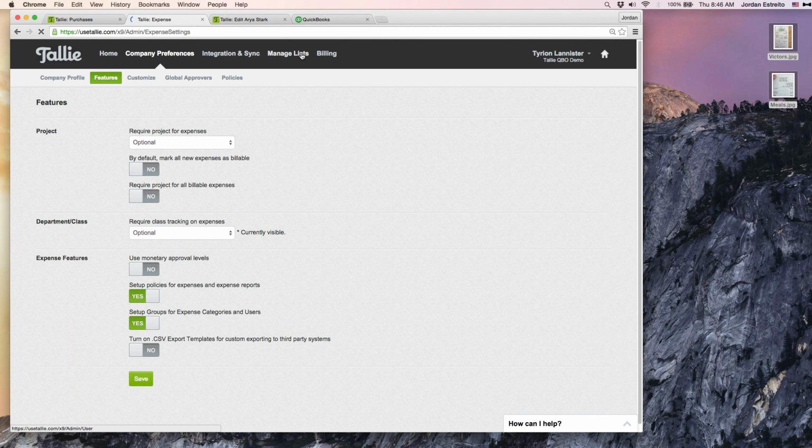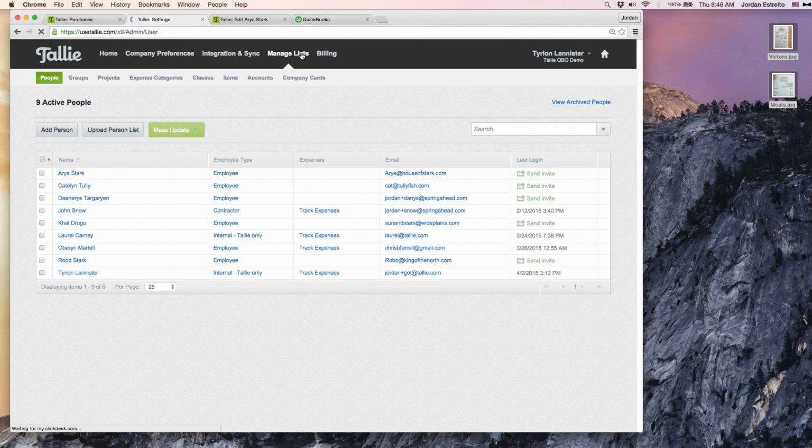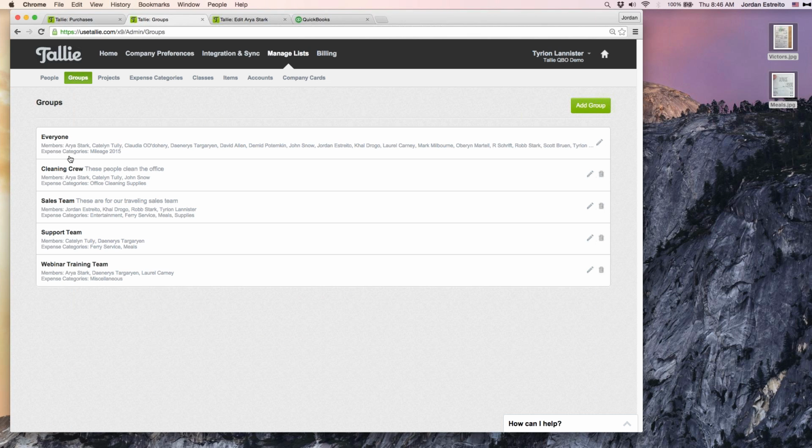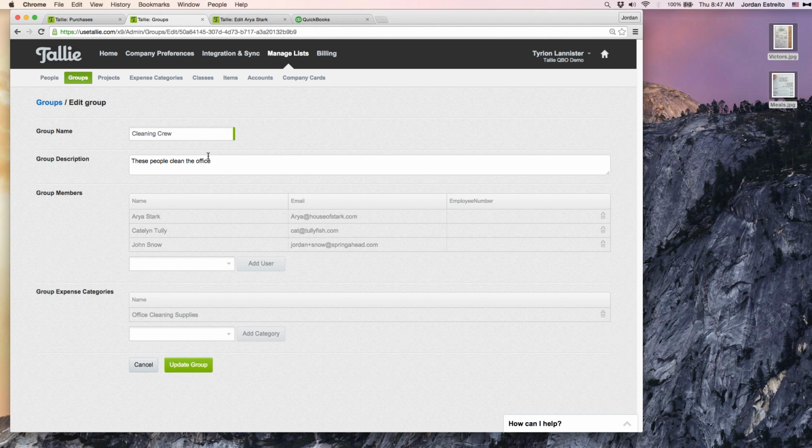So I also turn on groups. I'm going to go to Manage Lists, go to Groups, and I have different groups of individuals. I have a main group here with everyone, and then I have different groups. I have a cleaning crew group. These people clean the office. It's Aria, Caitlin, and John. And I'm displaying the expense categories I'm allowing this group to choose from.